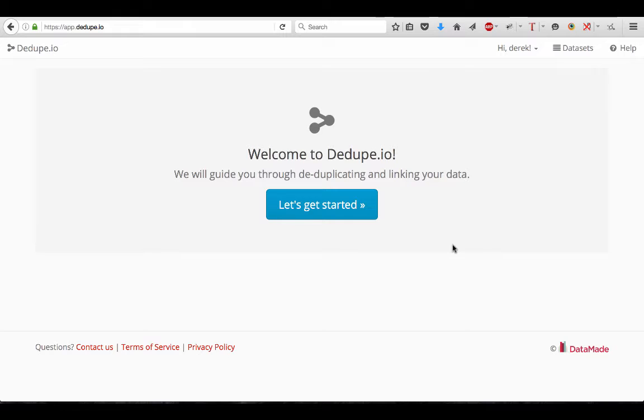So after you've received an account, you can go to the URL app.dedupe.io and you'll be taken to this screen. You will probably not have any data sets when you're first starting, and so you'll see something that looks just like this. We'll go ahead and click this big blue button that says Get Started.